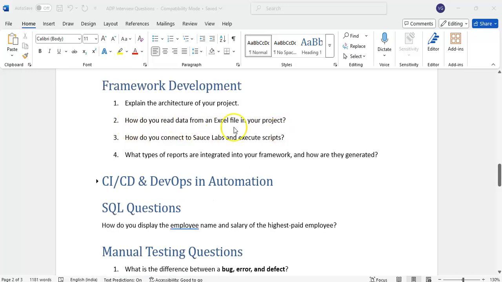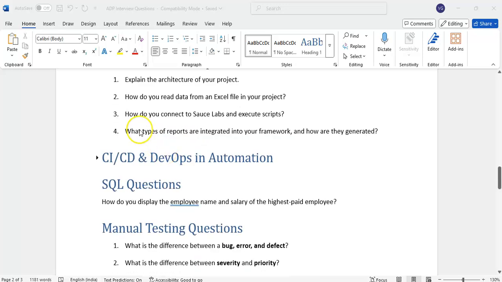How do you read the data from Excel? Then how do you connect to Sauce Labs? If you are executing your scripts on third-party cloud platforms, like Sauce Labs, BrowserStack, or any other, then how do you connect? They will ask how do you connect to that and execute scripts.